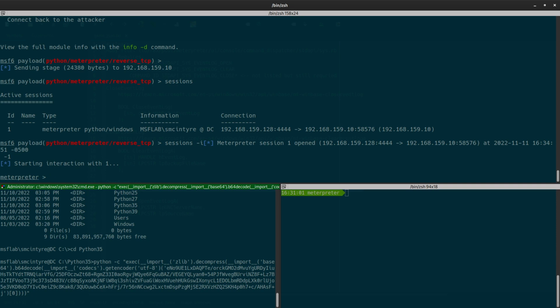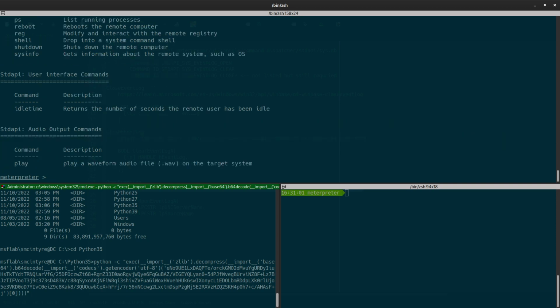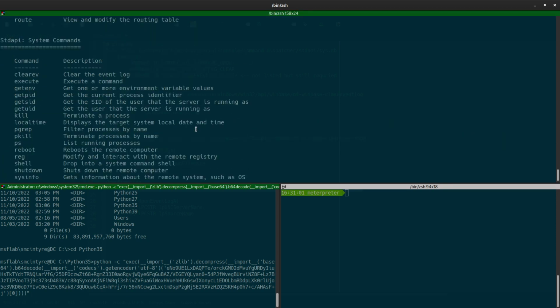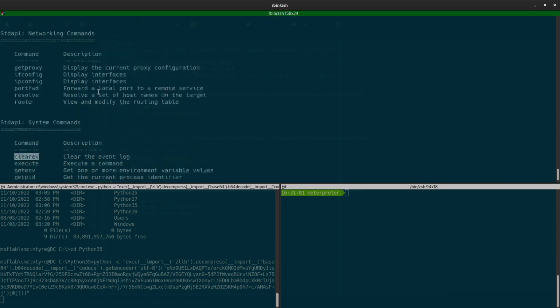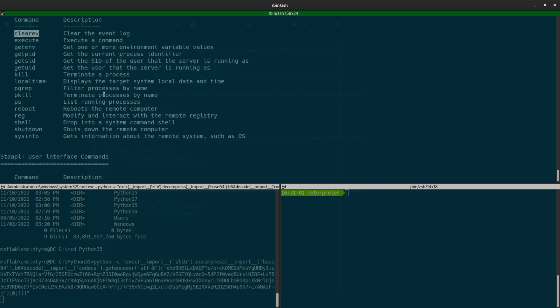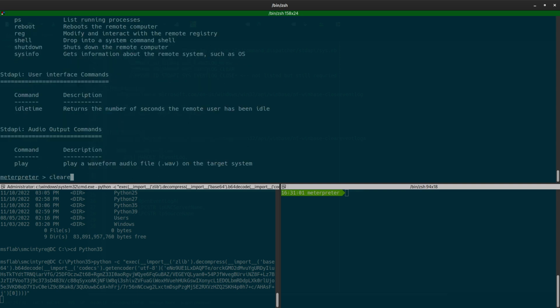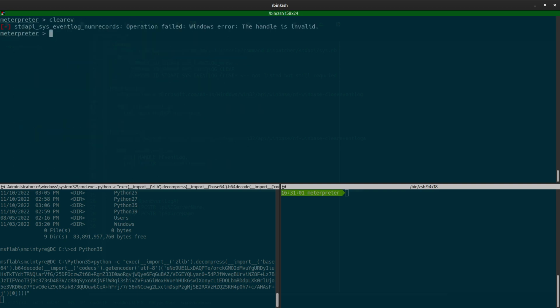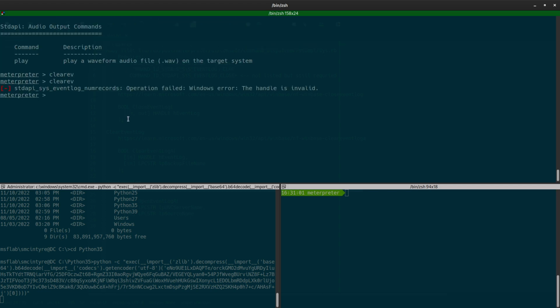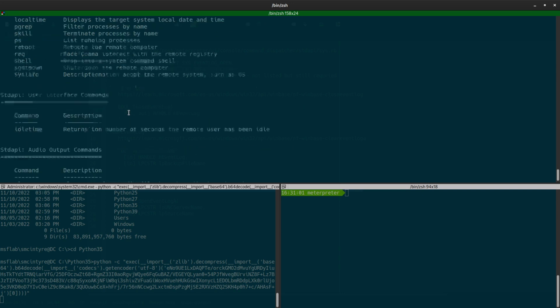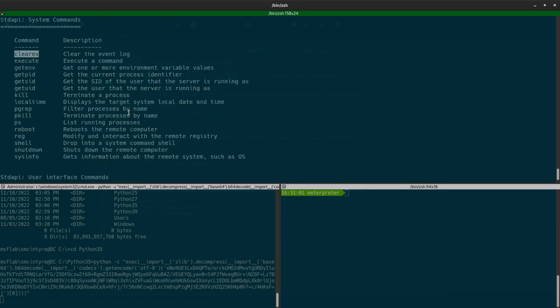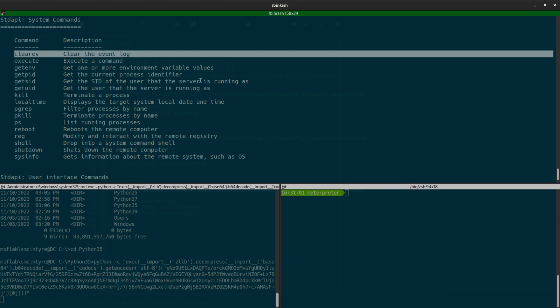Sessions -i 1. Sweet. Okay, so we're going to do help, and if you're super familiar with Meterpreter, this clearenv command, this clearenv, that's not going to work because we don't have the commands implemented for us. This is what we're going to go ahead and try to get to work today.